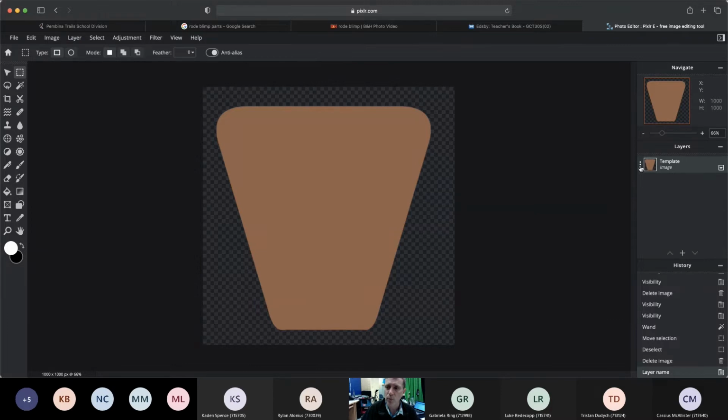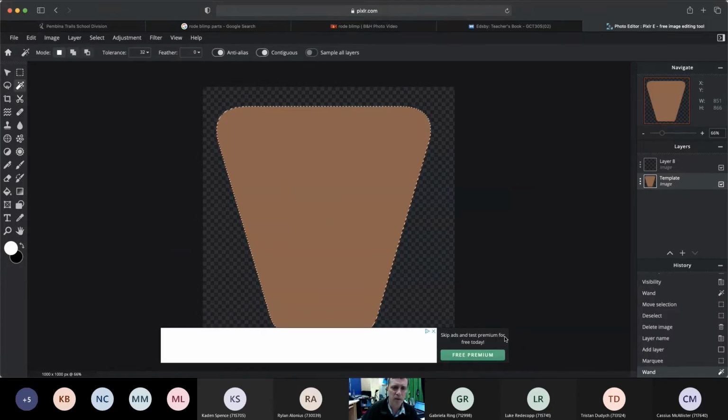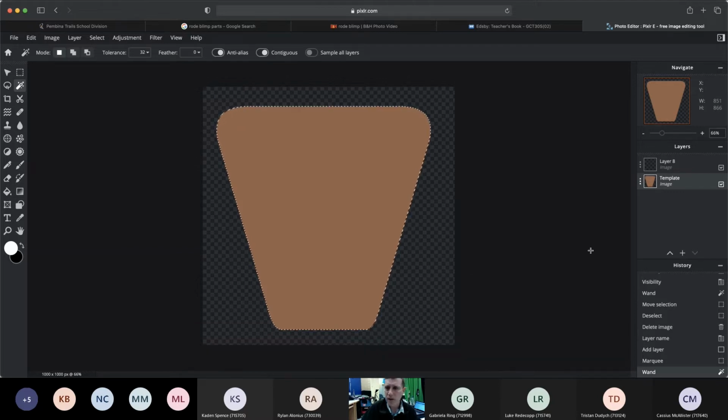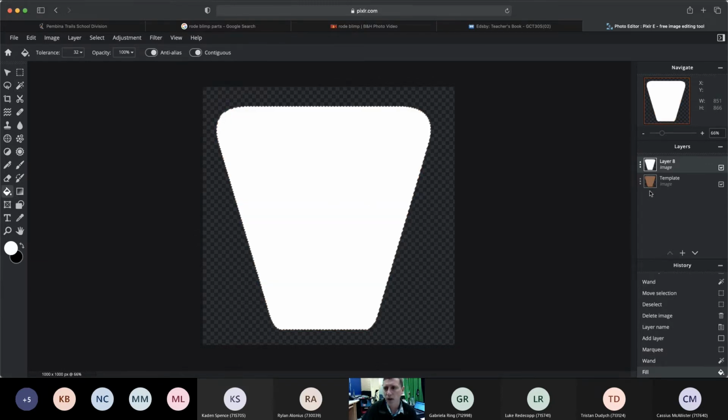I'm going to add an empty layer on top. Again, the magic wand is going to give me my selection. I'm just going to close some advertisements here. That gives me my selection. Now I can go up to this layer and paint bucket my selection in white. Then I can deselect it.